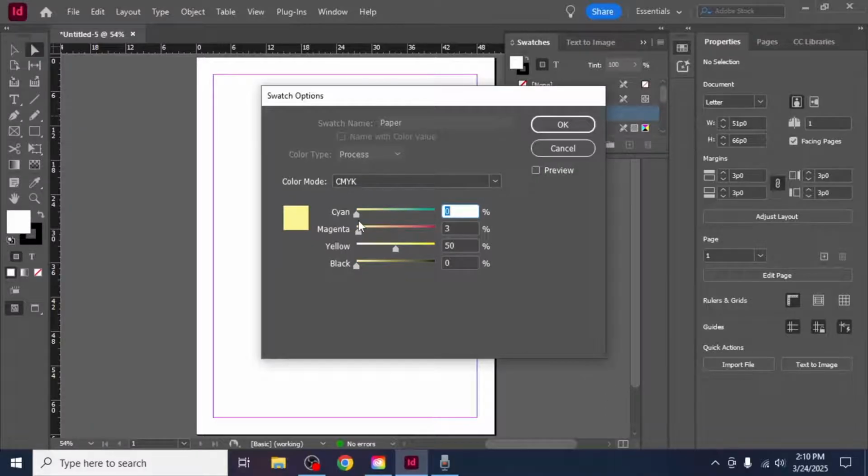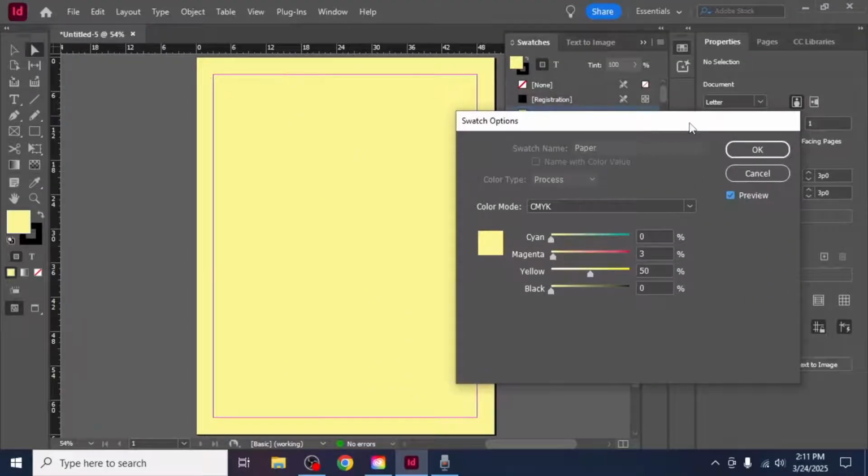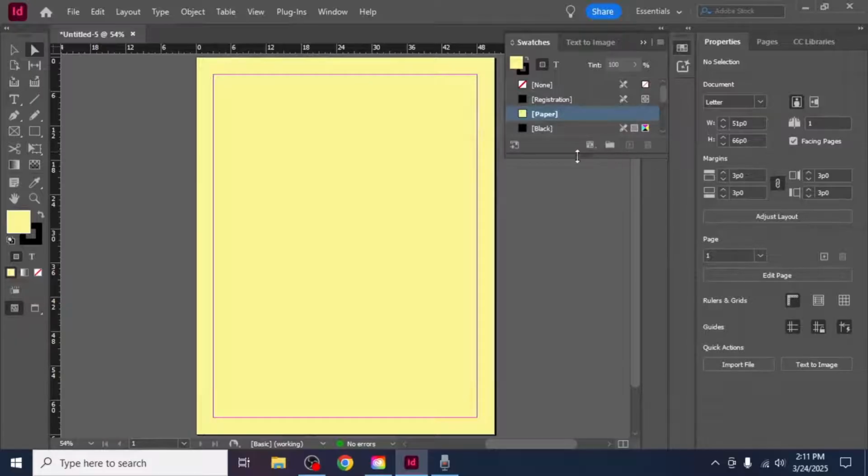To see how the background color will look before applying it, enable the Preview option. Once you have selected your color, click OK. The selected color will be applied to the background of your pages.